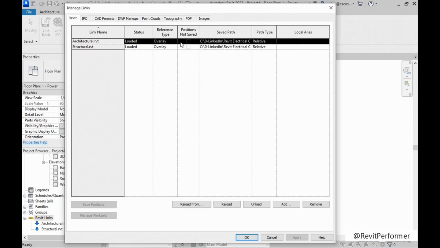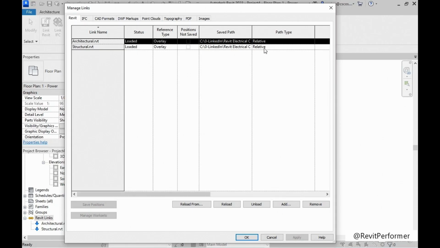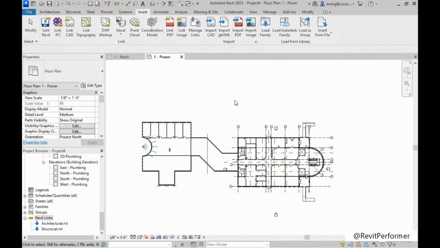The reference type is overlay, which means that you're not going to see it if you link another model into your model. For example, architectural is linked in the structural. When we link structural, you're not going to see architectural because it's set for overlay. I like to set the path type for relative. That way, if you copy the file somewhere or send them to someone, if they're in the same folder, they'll show up. We could reload them, unload them, add a new one here, or remove them in their entirety. Hit OK here. Hit Escape a couple times. There you go. That's how you link Revit models.